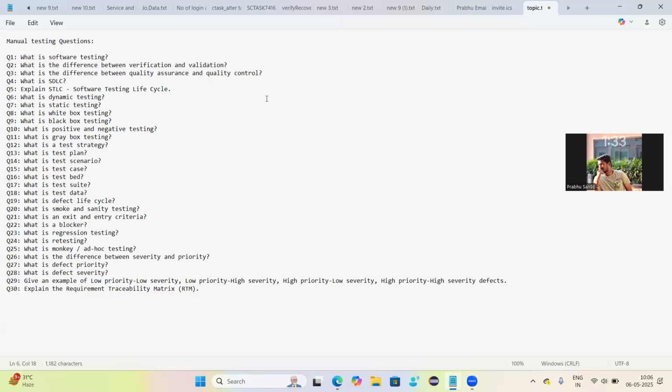And quality control is product oriented, focused on detecting defects in the final product. So it's called quality control. And the fourth question is SDLC.